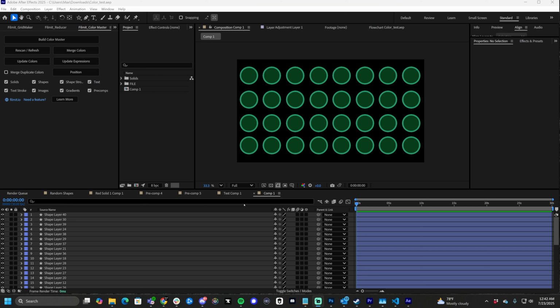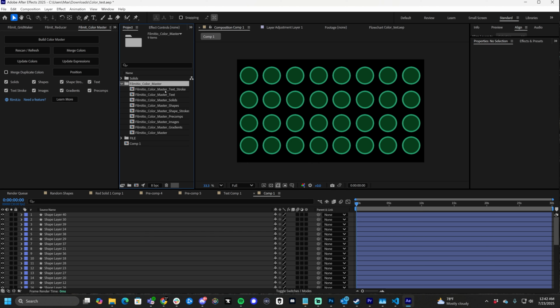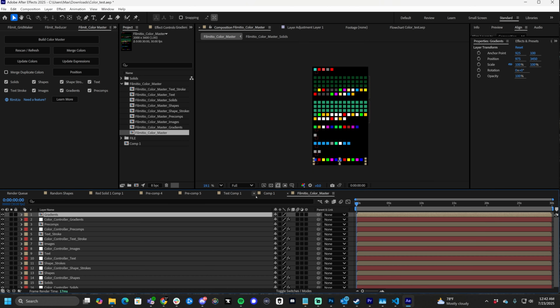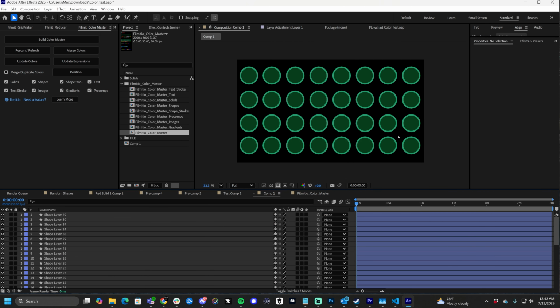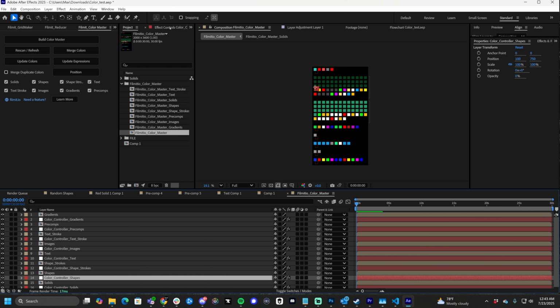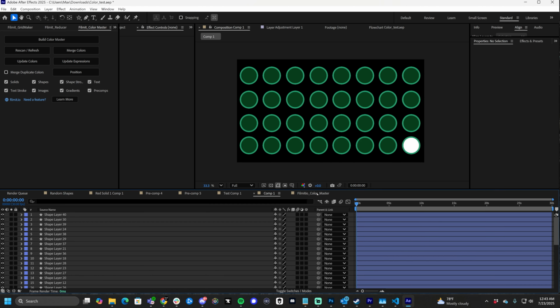Oh, and like always, to give you an overview of what Color Master can do, let's build Color Master. Successfully created. Once again, we have a bunch of shapes here, and I did not check merge duplicate colors. So if we go to our Color Master, we can see that every possible shape in this comp is green. It's all here, they're all here. So if we go to our Color Master and then go into, let's say, color control shapes, let's change one of these to white. You can see in the comp one has been changed to white.